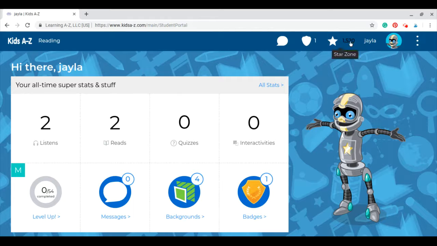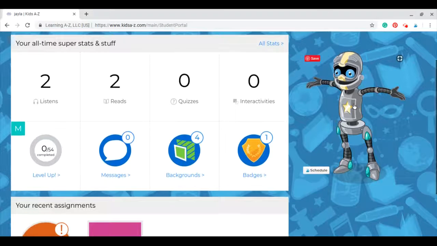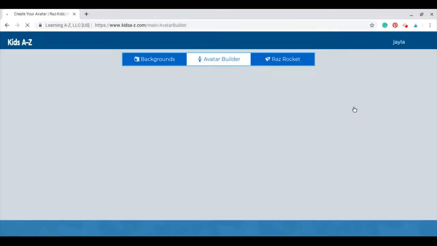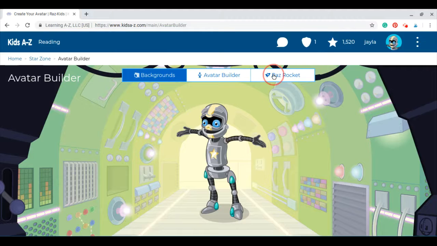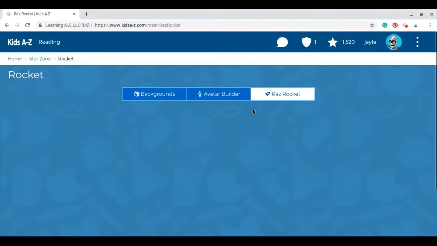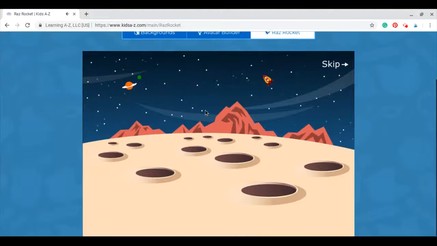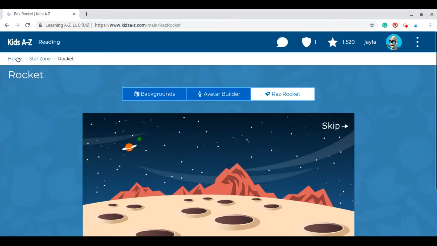And these are their points. Here is the avatar or the incentive that you can turn on and off. They'll pick their avatar or their Raz Rocket, and they will use their points to buy whatever they like. So that is that.